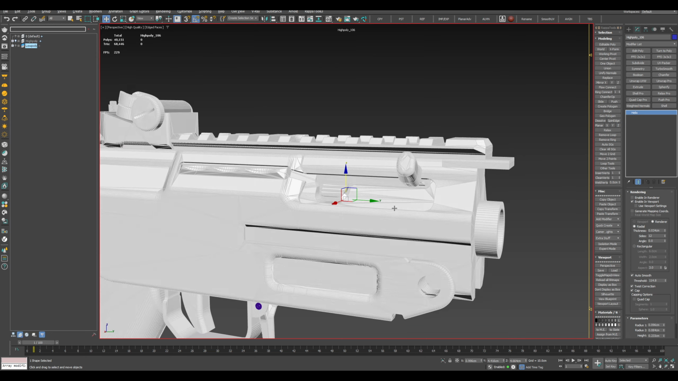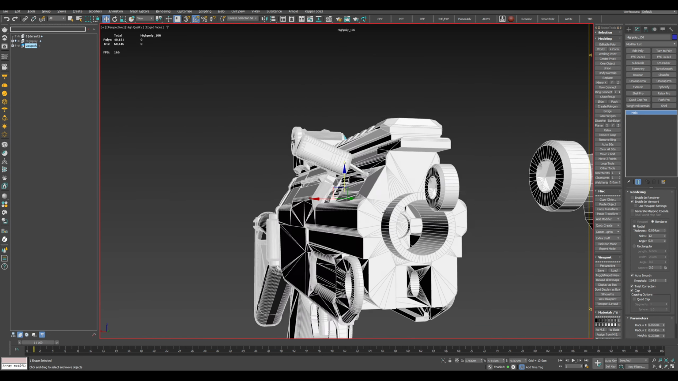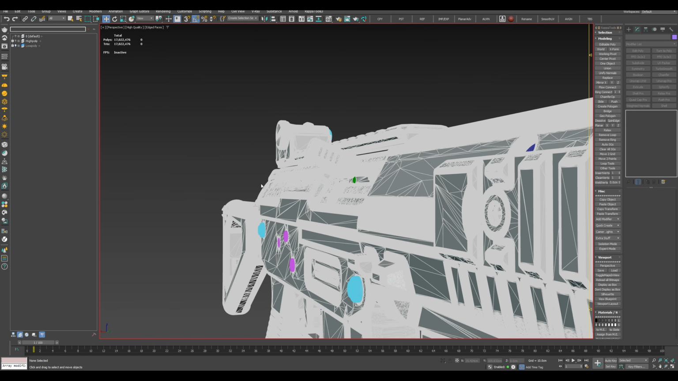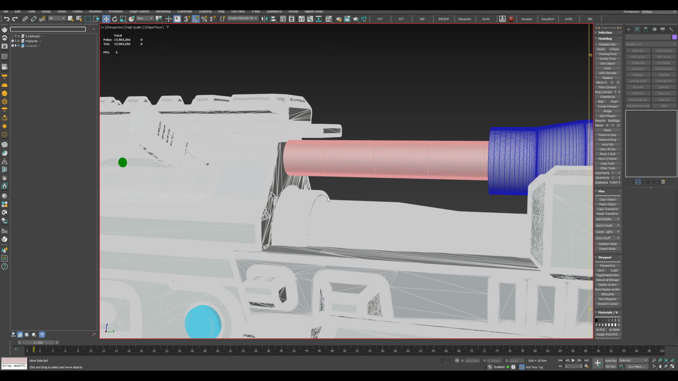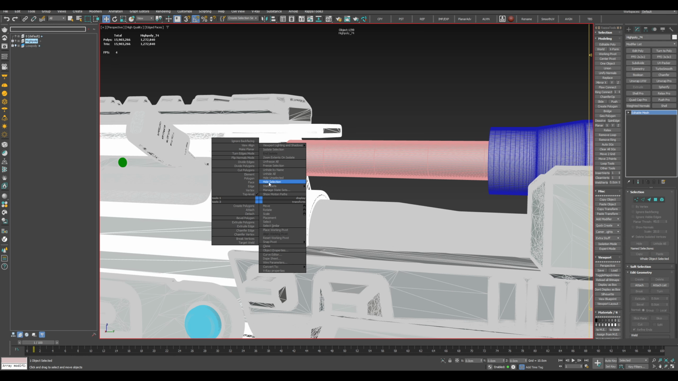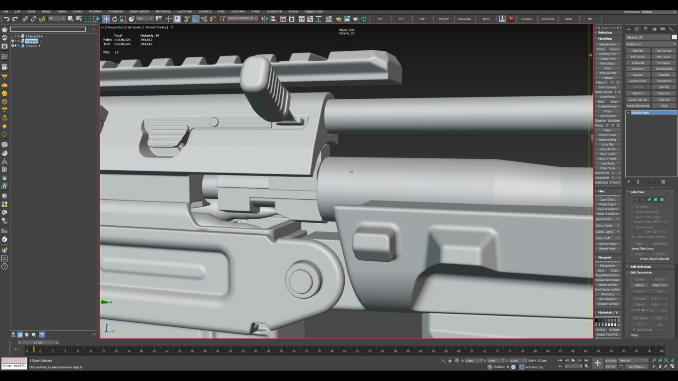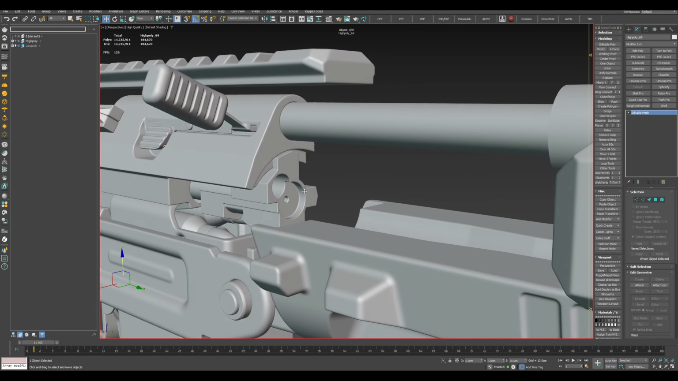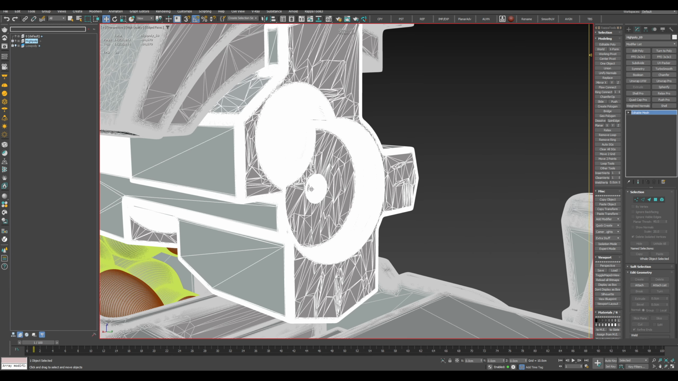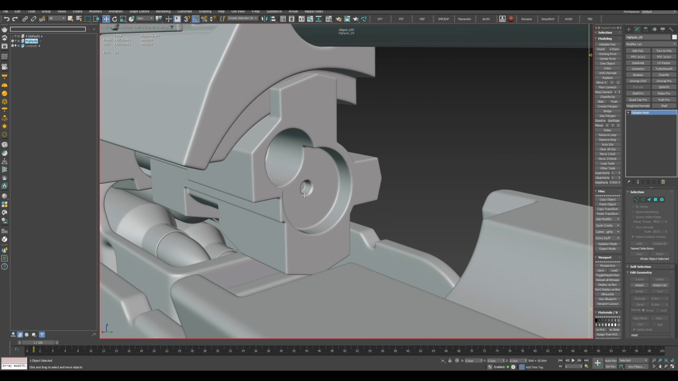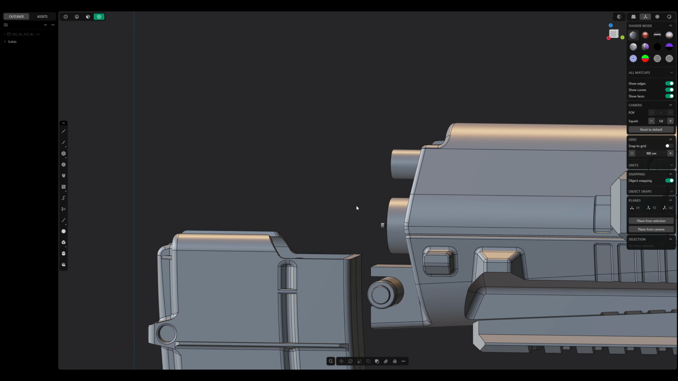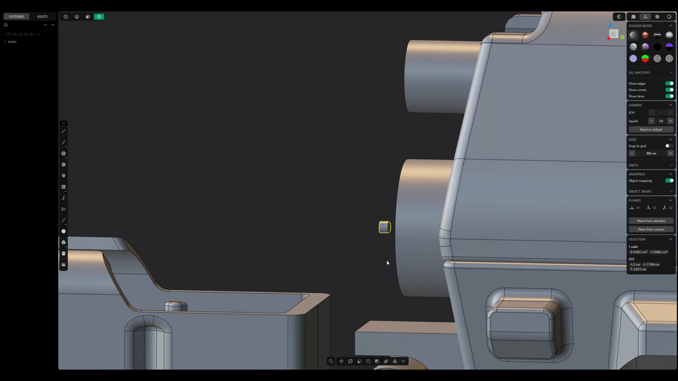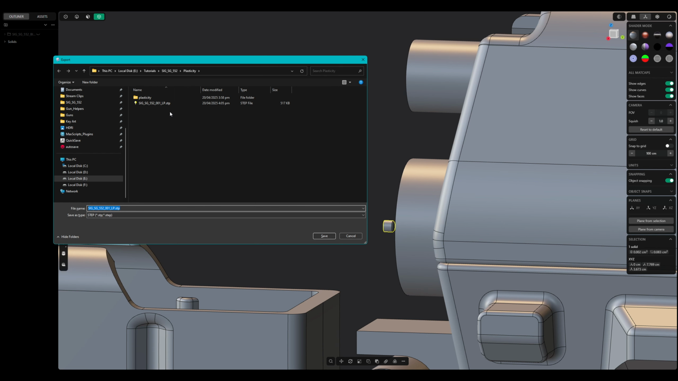Okay. And for the high poly, let's hide this and this and this one as well. And because we need to add that detail there, let's hide this and export this one.